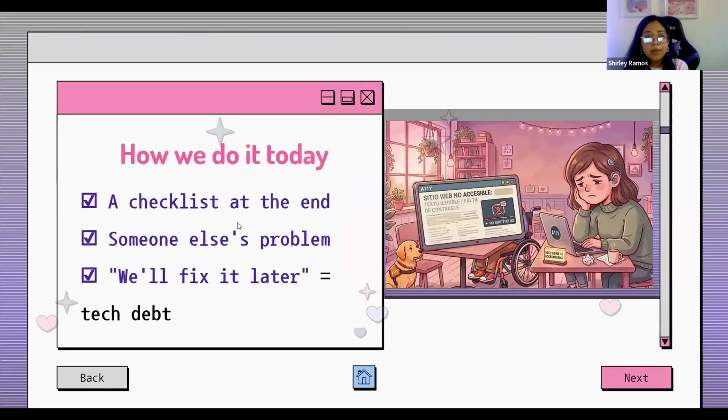Well, how do we do it today? About accessibility, the Web Content Accessibility Guidelines has 78 criteria. Most teams treat it like a compliance document, not a design principle. But it's bad because I think today most people think, well, not me, that accessibility is like a checklist at the end of our projects. It's someone else's problem, and in most cases, we'll fix it later.